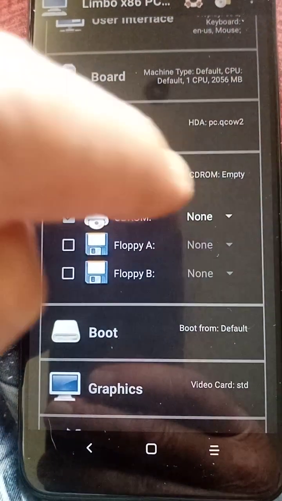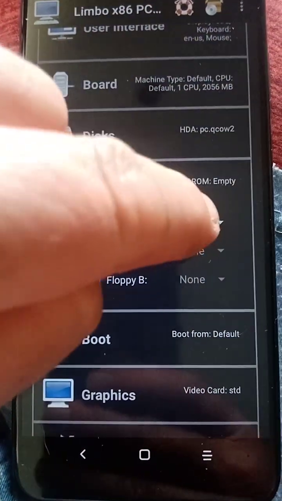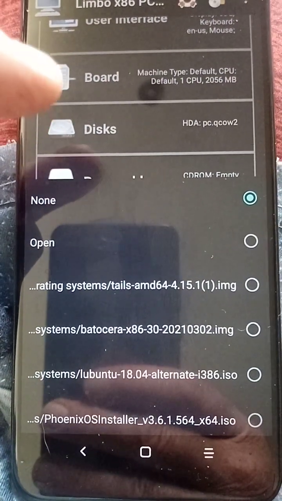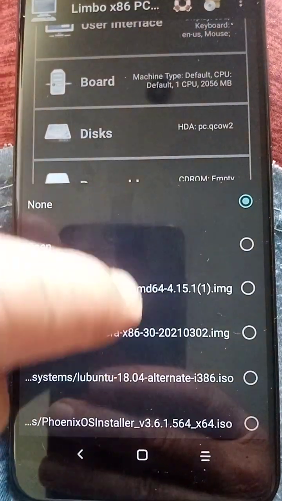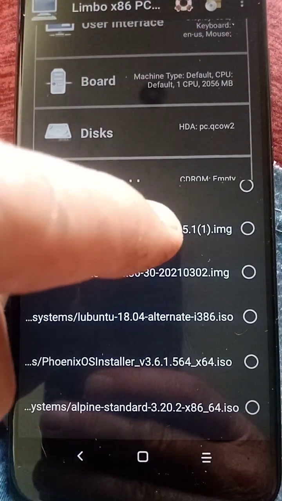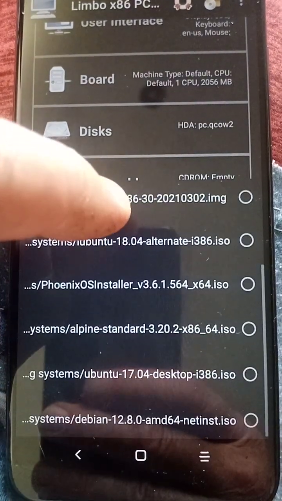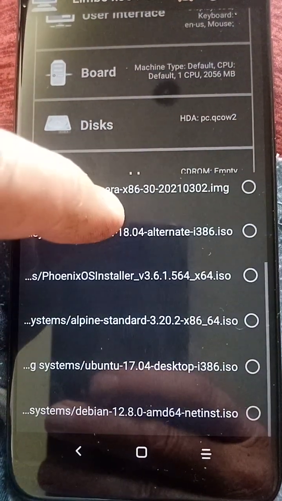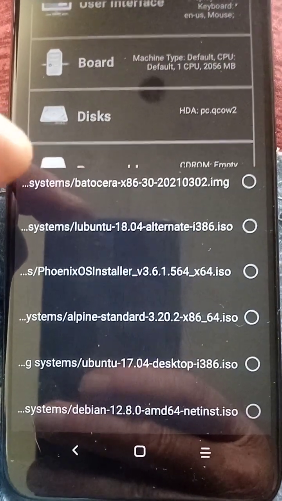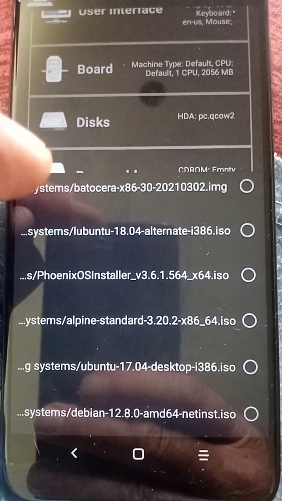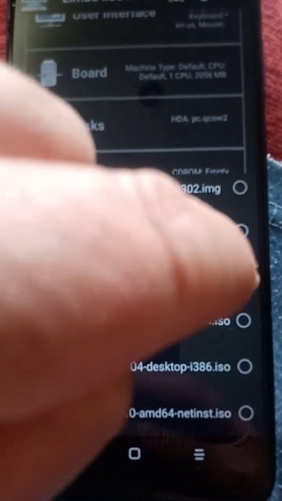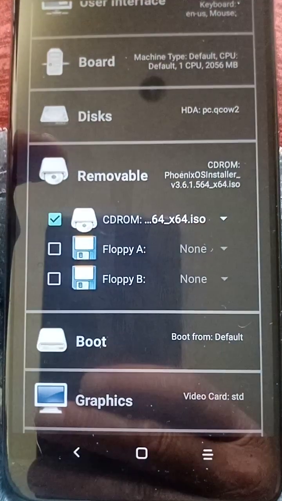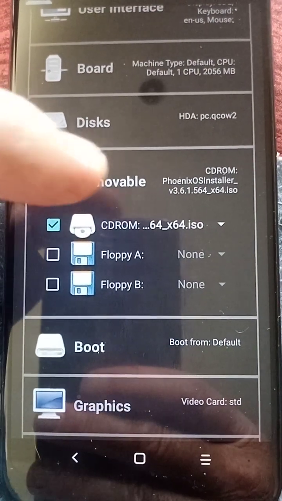Right, now here, CD-ROM. This is where you want to put your ISO image. Okay. Now, just the image file is not going to work here. We've got to go down to ISO. Okay, so we've got our ISO images there. Let's see. Should we go Phoenix? Yeah, bugger it. Let's put on Phoenix. Okay.